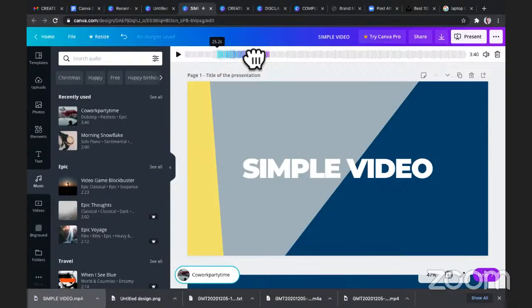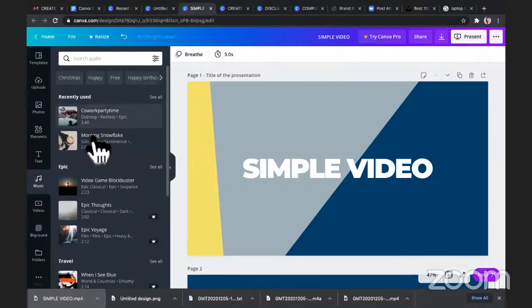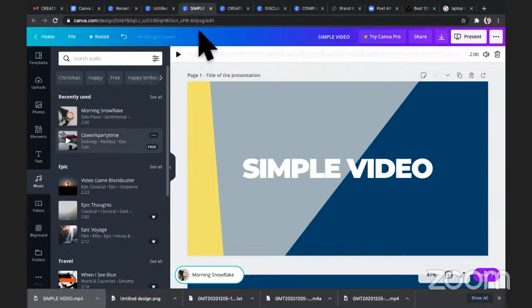You can also choose which part of the music you want. See, you can drag it here. And you can also adjust the volume here. If you don't like it, you can just delete it and then choose another one. Click on this, see, now it comes. Okay, mellow song.